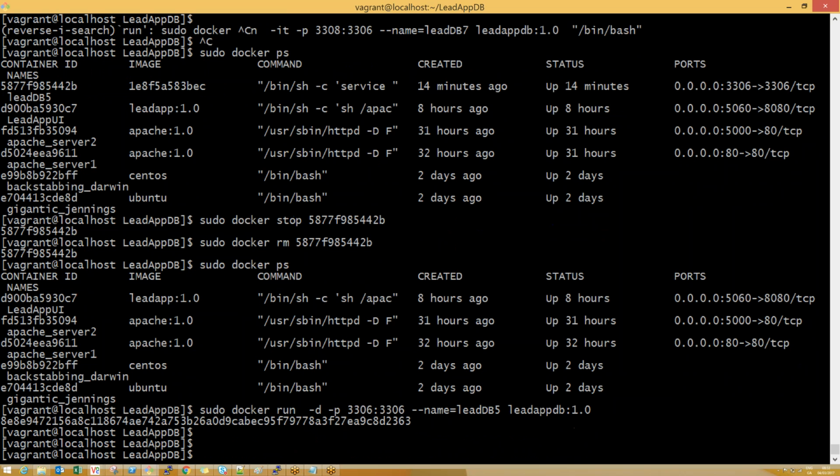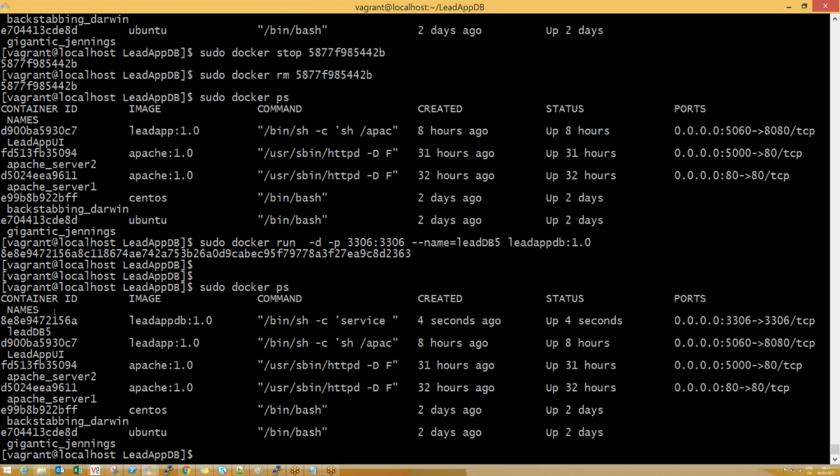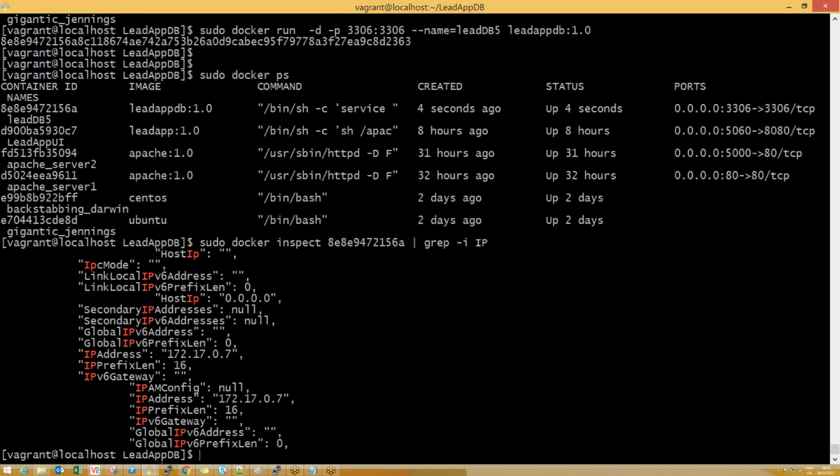Cool. So let's see what is the IP address of this container. Copy sudo docker inspect, paste grep -i. So 7. Now it is your job to update this IP address and the port number, not this IP address guys, your host IP address and the port number, in your lead app configuration file. Okay, so let me try to draw the diagram, then you can understand much better.